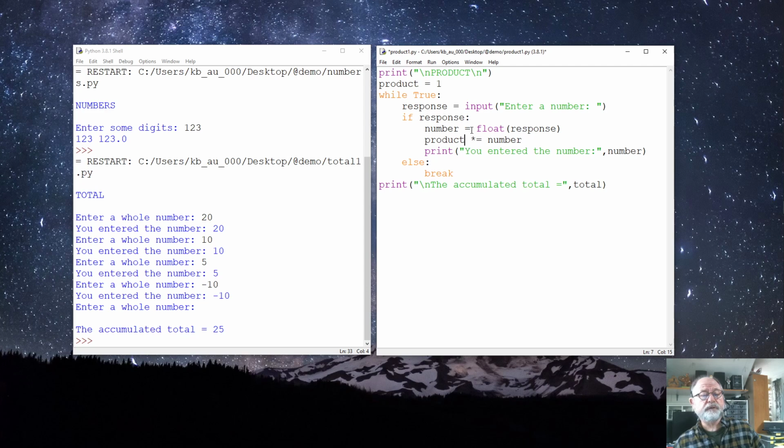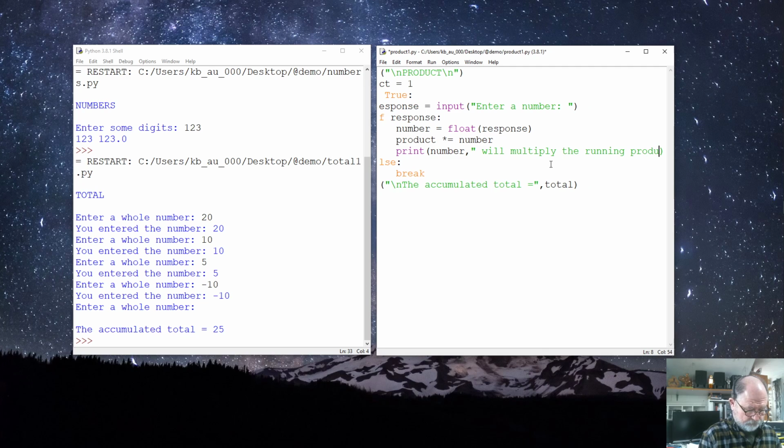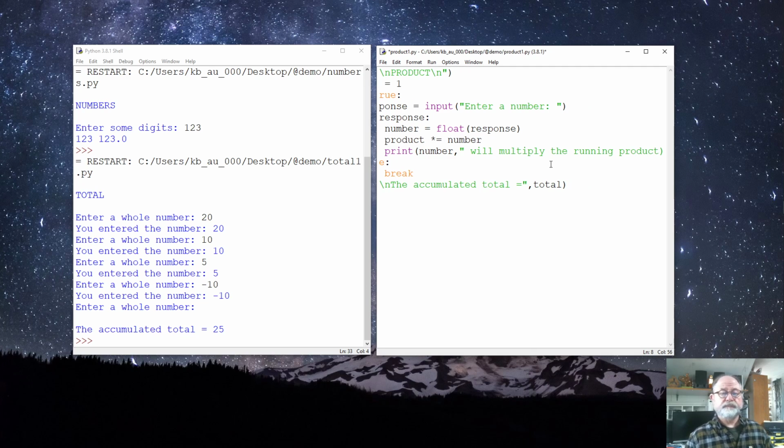So I get a number, I convert it, you entered the number. So, and let's change this slightly. So now, number, comma, will multiply the running product. Okay.